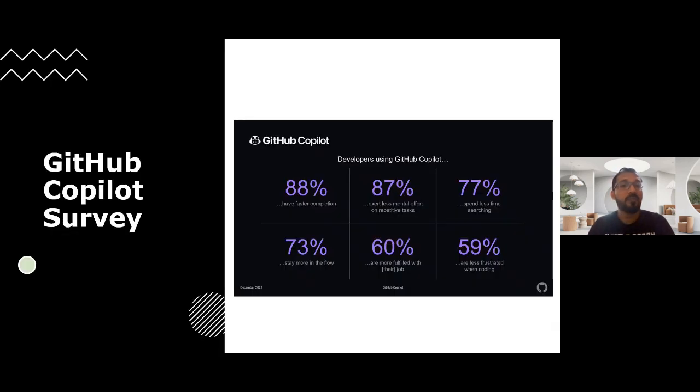After this, 1 million developers started using GitHub Copilot. In the initial period, around June and July, almost 1 million developers started using GitHub Copilot. According to the statistics, 88% of developers used GitHub Copilot for faster completion, to save time and effort on repetitive tasks as well as manual work. And almost 60% of the job roles reported being satisfied after they started using GitHub Copilot.